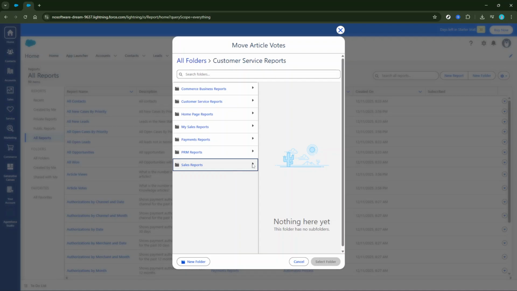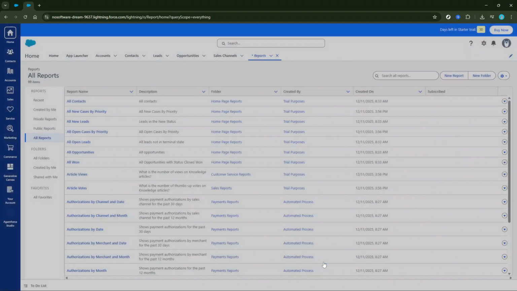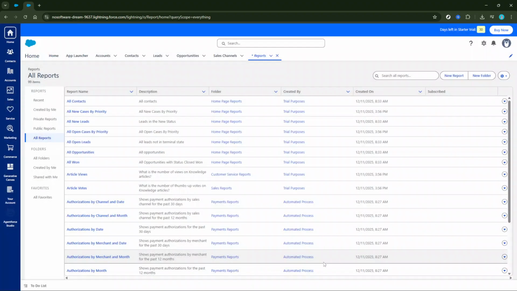Once you've picked the correct folder, click Move to confirm. The change is immediate, and the report is now organized in its new location. If you ever need to adjust where it lives again, you can repeat the same process to move it to a different folder. That's all there is to it.